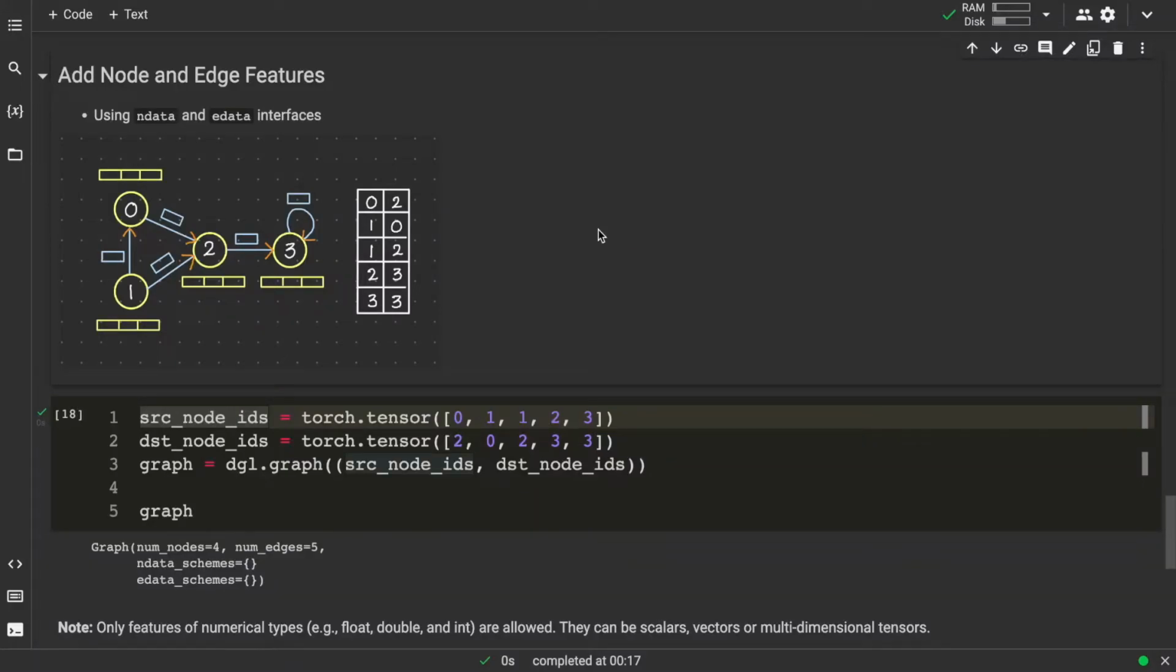In this video, let's see how we can add node and edge features to the homogeneous graph. Within DGL, we have two interfaces to do this task. We have something called ndata, which refers to node data, and we have edata, which refers to edge data. Before looking at these interfaces, let's try to understand the example graph.